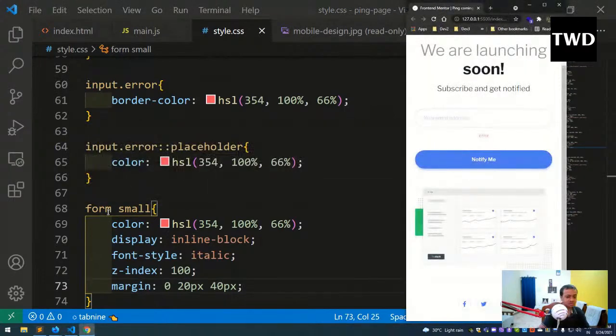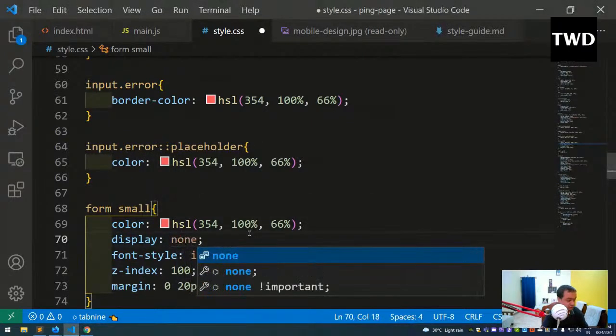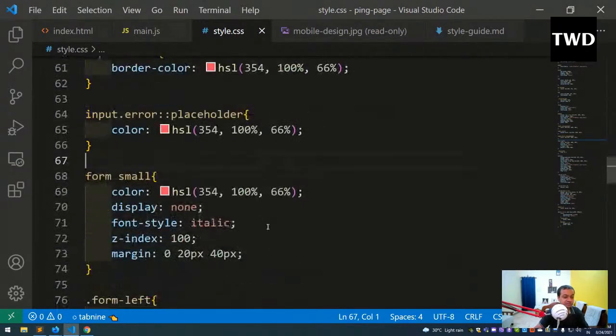See, this error has been shown like this. Okay, so now let me make it display none. So this is one of the ways to show the error in HTML, CSS, JavaScript, the input error and all. Okay, now what we will do, now we'll do the form validation as I have told.